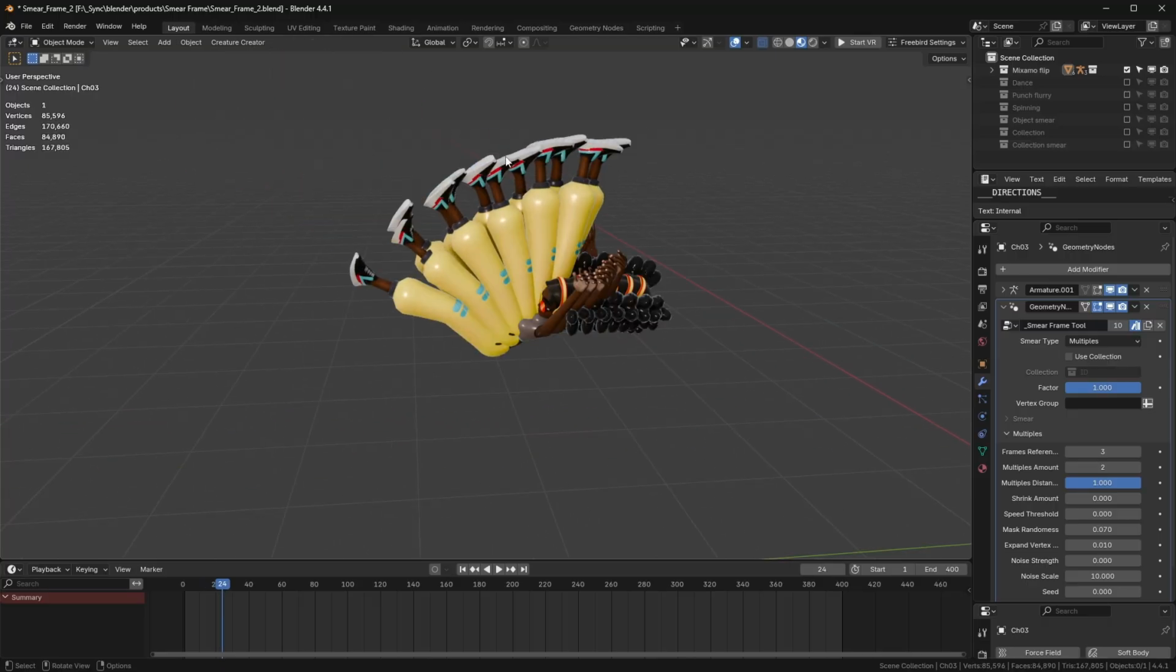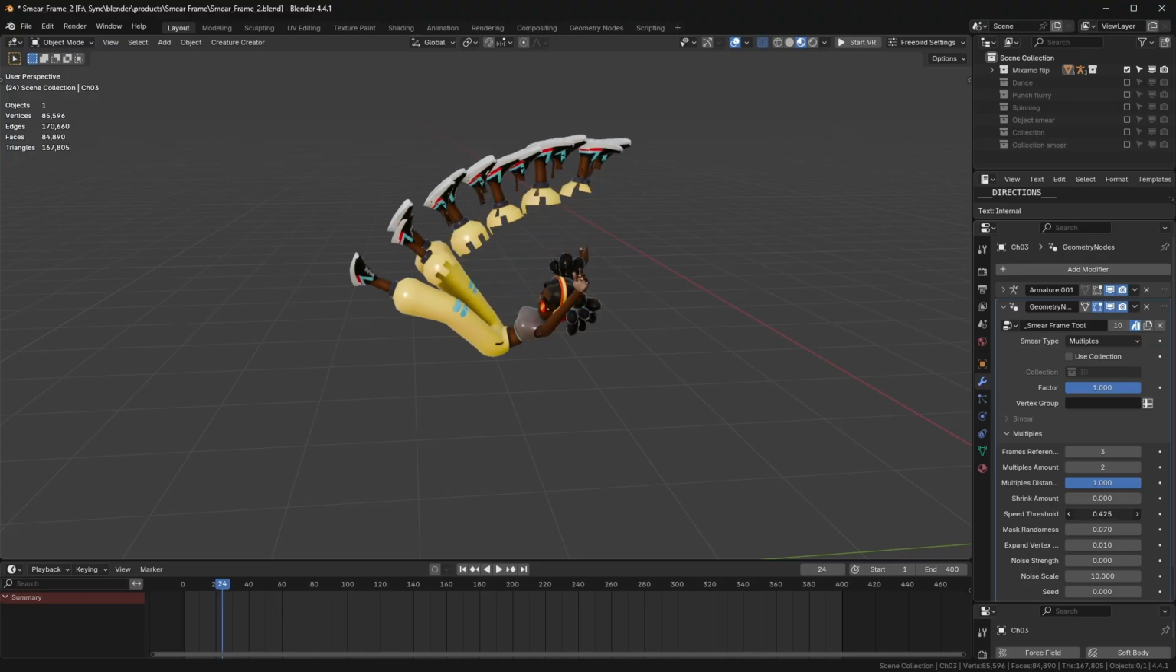Okay, so like I showed before, the foot is going to be moving faster than everything else. So that's when the speed threshold comes in handy. You can say, I only want the parts that are moving faster than this amount to actually produce multiples. And so you can see it's starting to delete everything except for the parts that are moving fast. So we can have it so it's only like the tip of the foot.